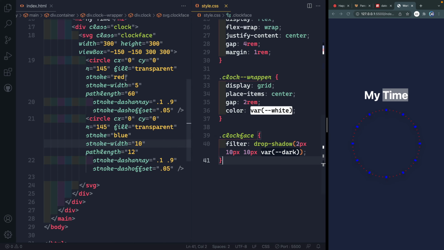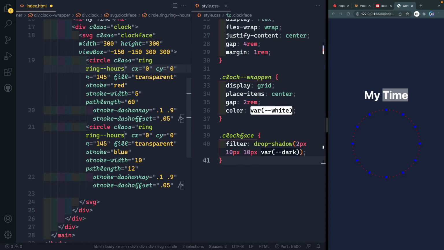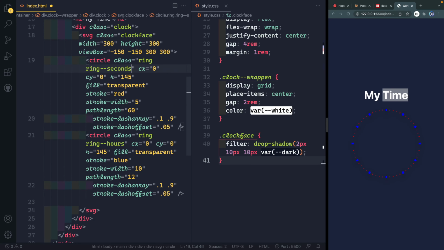So let's do a few things first. I'm going to go ahead and click here and then hold down my option key and click again. Then we're going to say class here. I'm going to give both of these a class of ring because they're like the outside ring of the clock. And then we'll say ring dash dash. For one of them will be hours and the other one will be minutes. Now this is the hours one, and this one would be the minutes, or I guess seconds, right? Seconds.